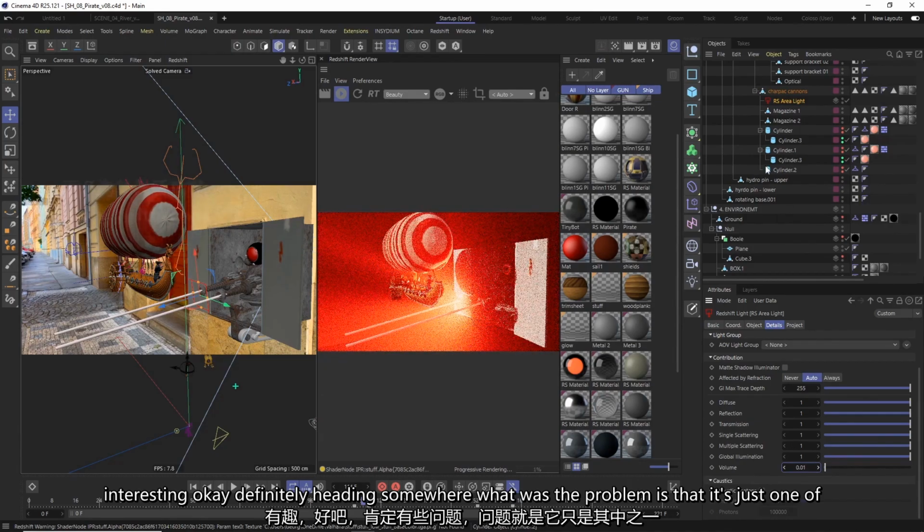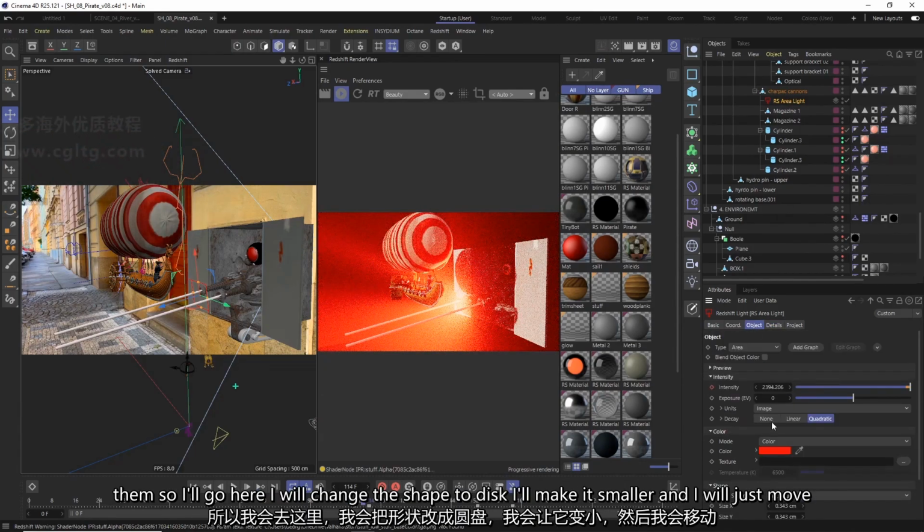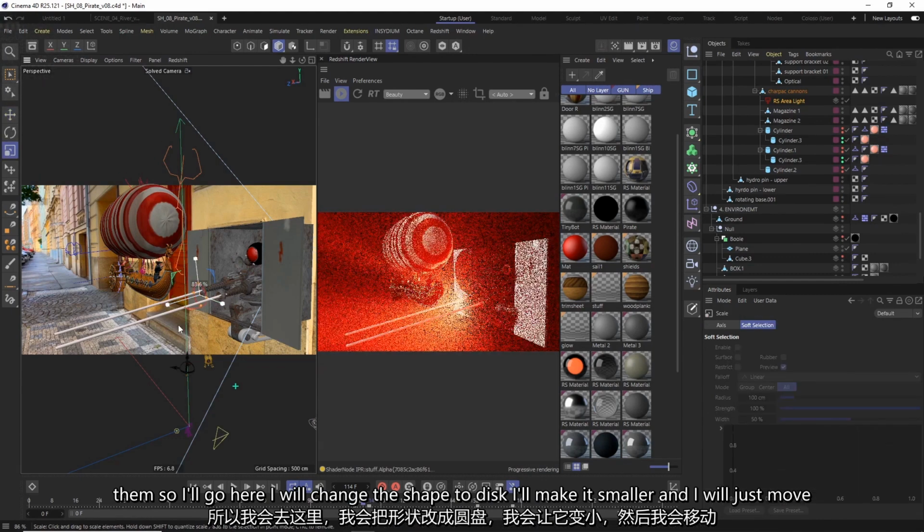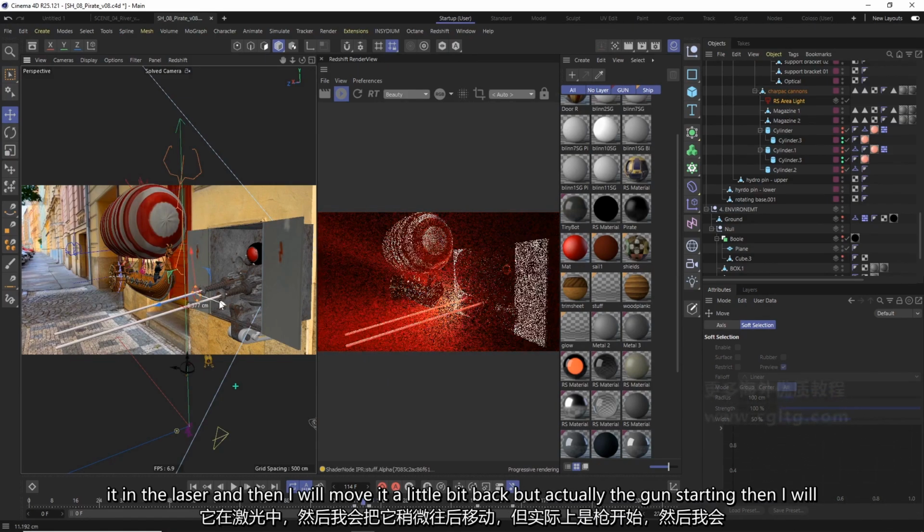What was the problem is that it's just one of them. So I will go here, change the shape to disk, and make it smaller. And I will move it in the laser. Then I will move it a little bit back, to where the gun actually starts.